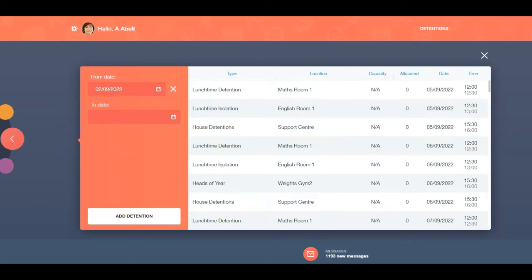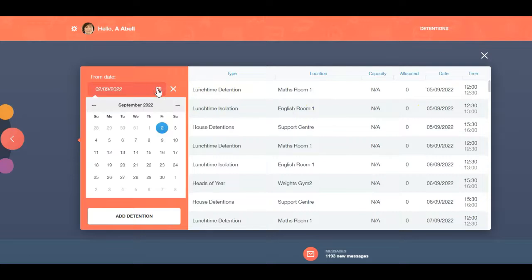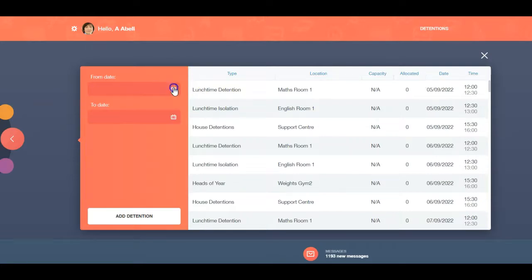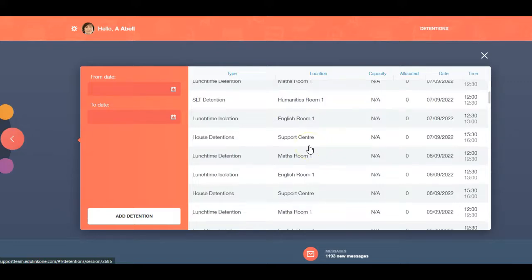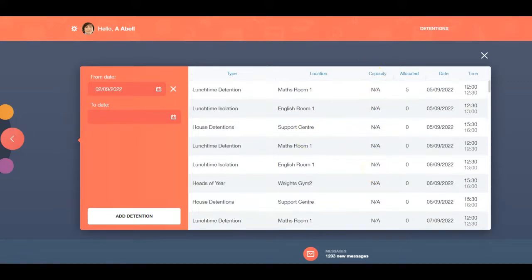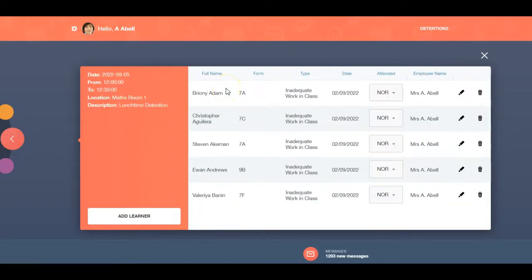Once opened, you can set a date range for viewing detentions, and you can view the detention details to the right. If you need to set a detention capacity, this can be done in your MIS. Click on a detention to view it, or to add a learner. Inside, you can see the detention information.